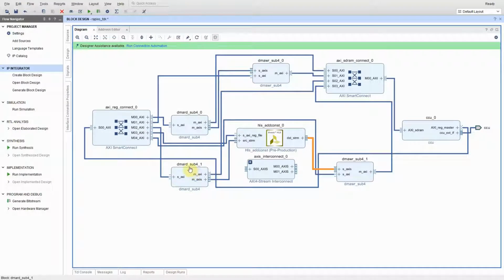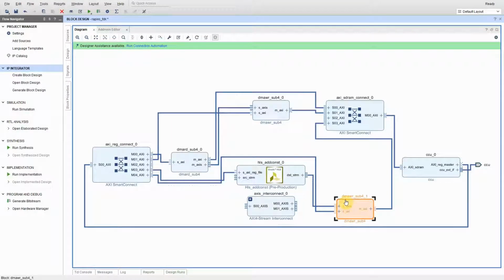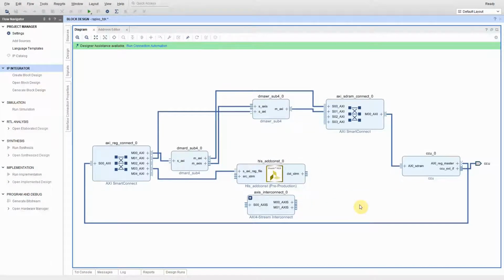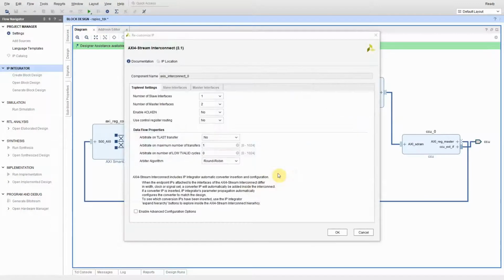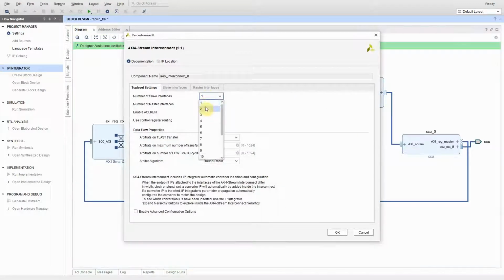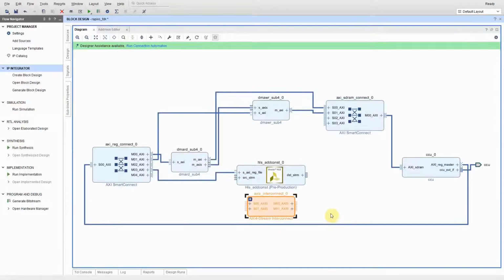Now we can delete the extra TUs and connect everything through the switch. Configure the switch for 2 inputs and 2 outputs, and also set the arbitration to 32 transfers. The arbitration setting is important as the default value of 1 gives poor performance.